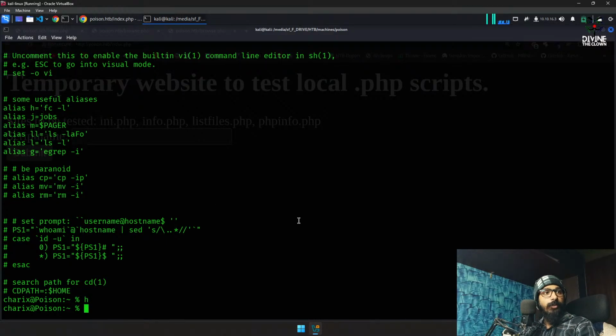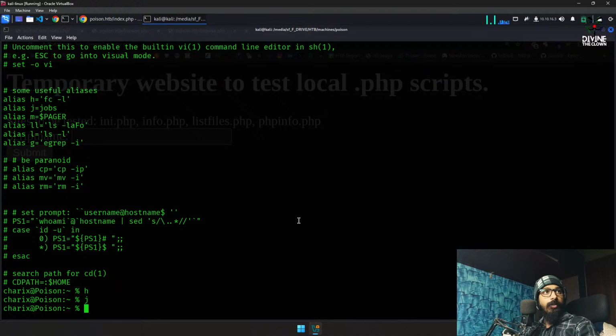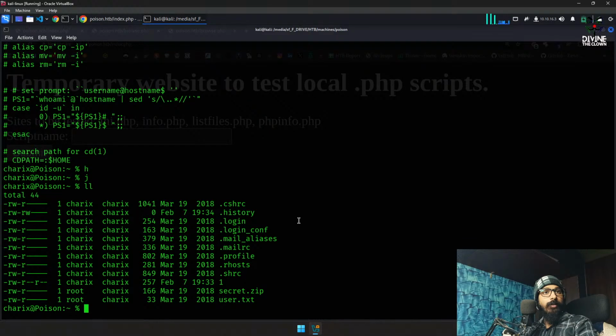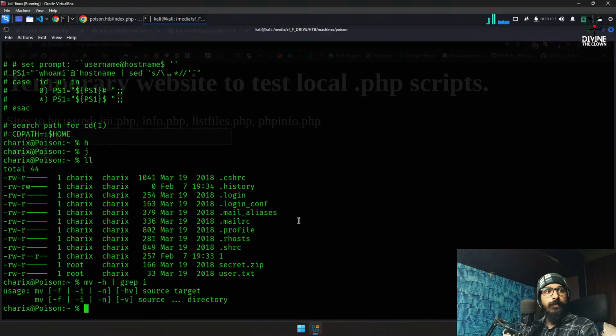H, enter. J, but they're not working. Double L. What's the use of -i? mv -h pipe grep i, enter. Source target.